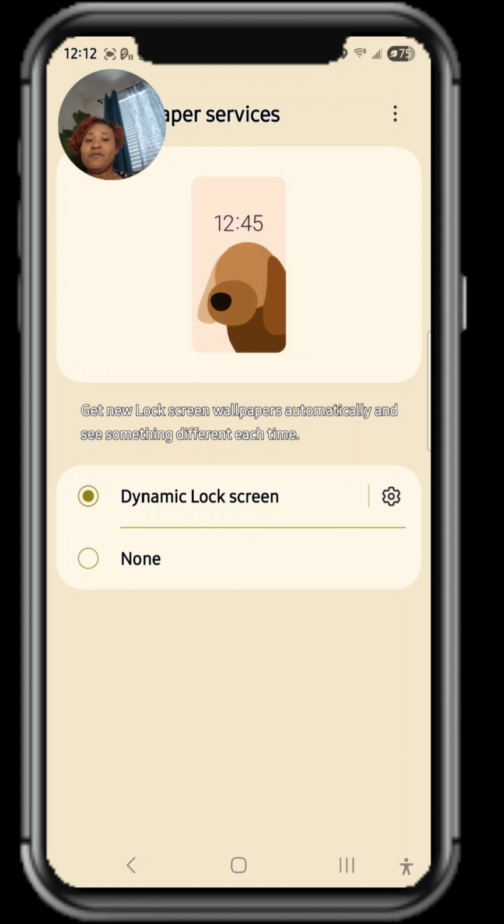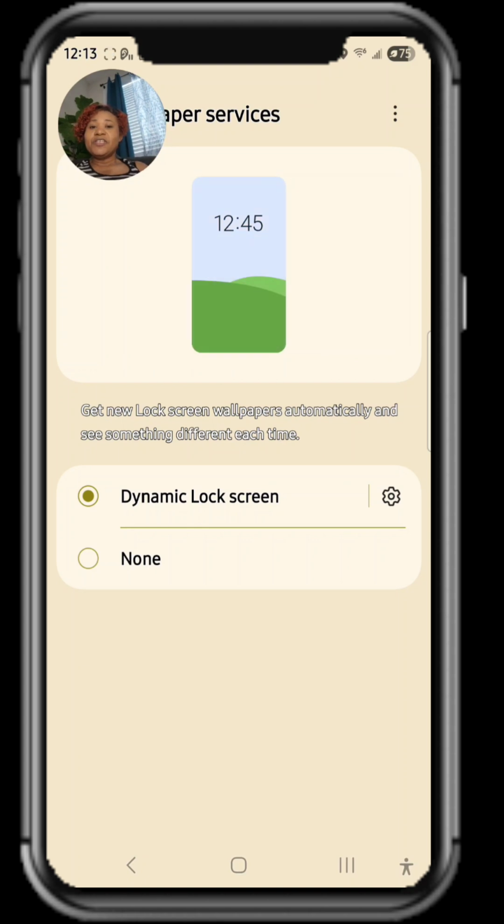Now, okay, so for Xiaomi MIUI 14 or higher, you go to settings and you go to always on display and lock screen. You tap wallpaper carousel and you turn it on and select categories. Turn it on and it auto changes wallpaper on the lock screen.